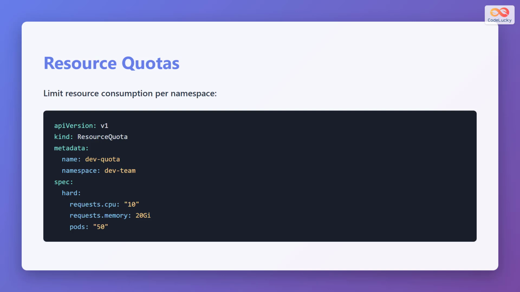Resource quotas are essential for controlling resource consumption within namespaces. They define limits on the total amount of compute resources that can be consumed by all objects in a namespace. In this example, we create a resource quota object with API version v1 and kind ResourceQuota. The metadata specifies the name as dev-quota and the namespace as dev-team. The spec section contains the hard limits, including requests.cpu set to 10 cores, requests.memory set to 20 GB, and a maximum of 50 pods. These quotas prevent any single namespace from consuming all cluster resources, ensuring fair distribution and preventing resource exhaustion.